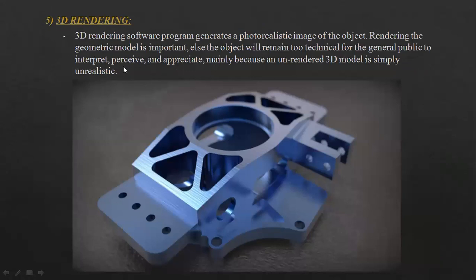Another downstream application is 3D rendering. See here, a model is given, and you can see the details that are there. It looks quite real, isn't it? A realistic image. That's what is called rendering. There are 3D rendering softwares, and they generate this photorealistic image of the object. Rendering the geometric model is important.